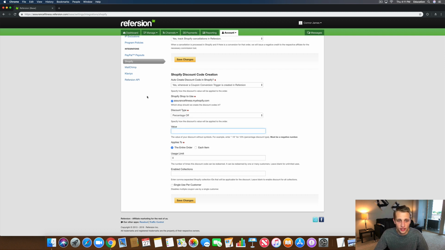And then we want to set the value of what we want the coupon code to be. In most cases, I recommend using 20%. You will have to enter it as a negative number like it mentions here. So minus 20, that means 20% off. And then you want to apply it to the entire order. I would leave the usage limit set to 0, so it can be used an infinite amount of times.